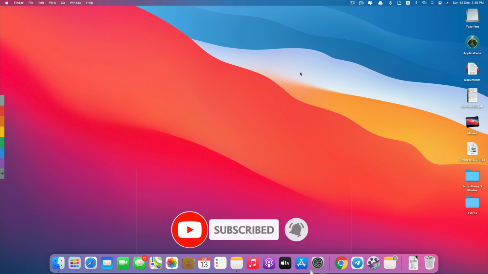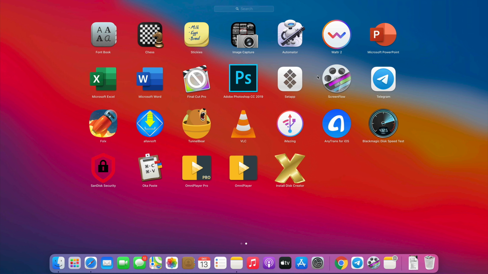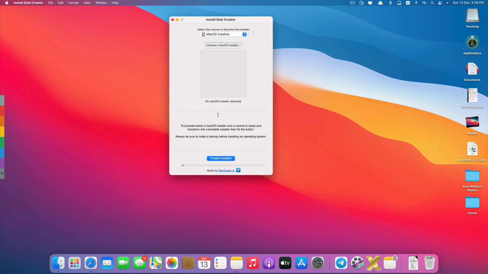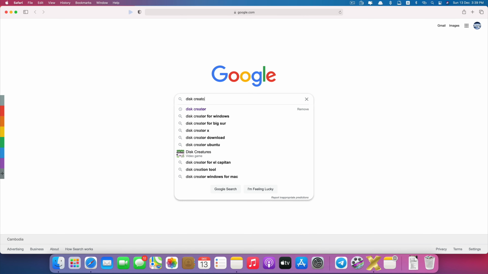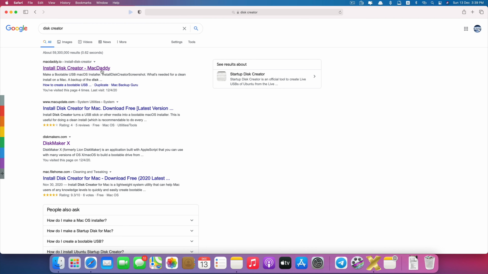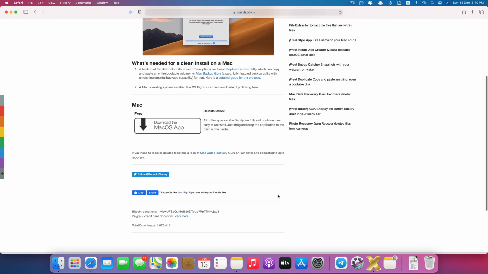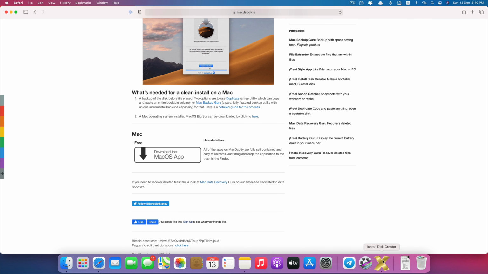Okay, let's start with the first method, which is to use an app. The app that I'm about to show you is called TransMac Creator. In order to get this app, you need to go to its official website, and it is free to download. Just open Safari and type in the app name, and the first link is from MacDaddy. If you want to support the app developer, you can even donate through PayPal, Bitcoin, or credit card. Just click this button to download. I already downloaded it, it's right here.